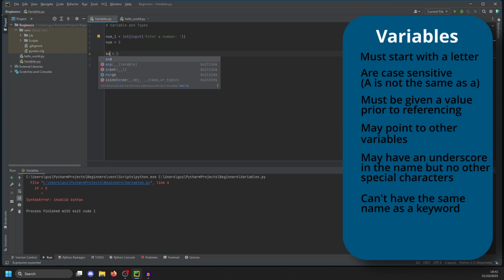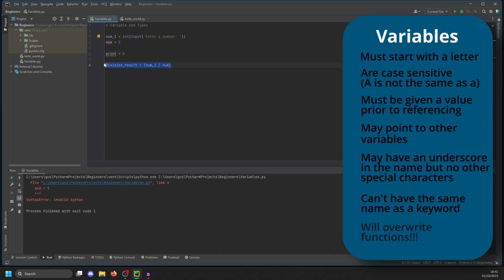We also can't do and, because and's a keyword. And we'll know in PyCharm that it's wrong because all the keywords are orange. If the word is orange, we can't use it. Now, that could cause us an issue, though, because we could still use the word print, which isn't actually classed as a language keyword. And we could say print equals 5.